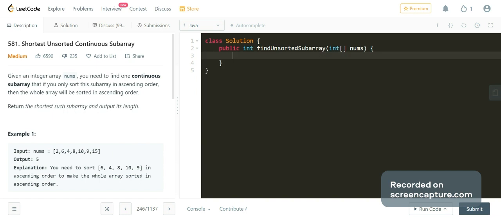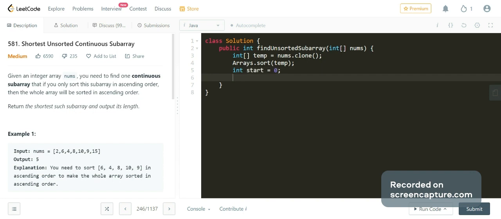What I'll do is, as I mentioned, I'll take a new temporary array equal to nums.clone(), and after that I'll sort the temp with Arrays.sort. Then I'll compare this with nums. For that I will take two integers, int start equals 0 and int end equals nums.length minus 1. Okay, and I'll have a while loop. As I said, we'll have two loops, and if the elements are equal, we will increment.